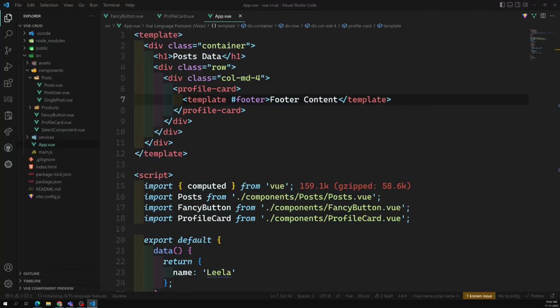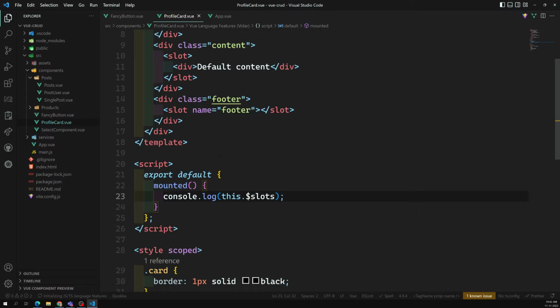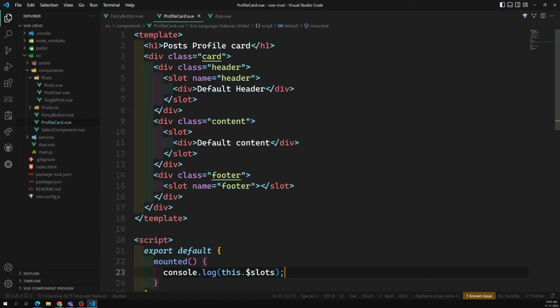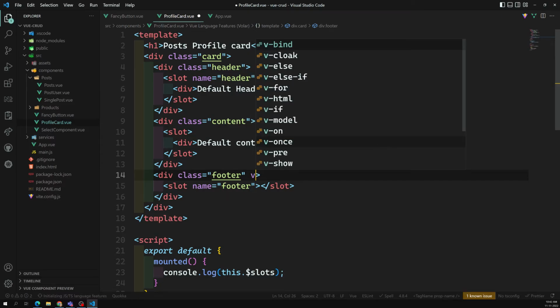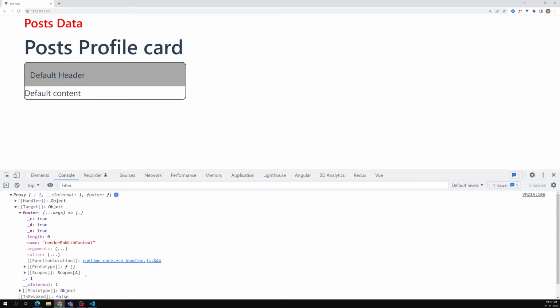So using this option, we are able to hide this one. How we can hide it: here I can write the condition v-if equal to $slots.footer. If footer is provided, then only show this one. If footer is not provided, don't show this one. So now if I try to see the output here, entirely this one is removed.